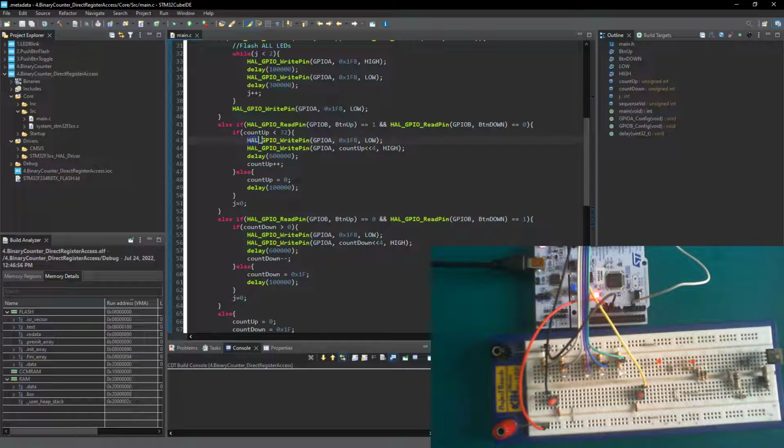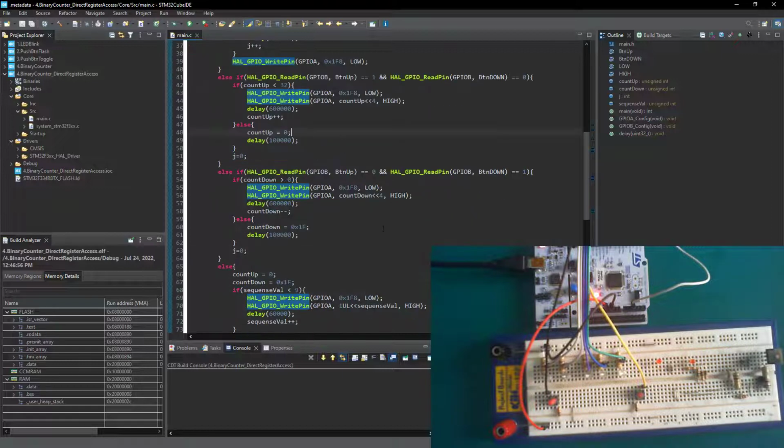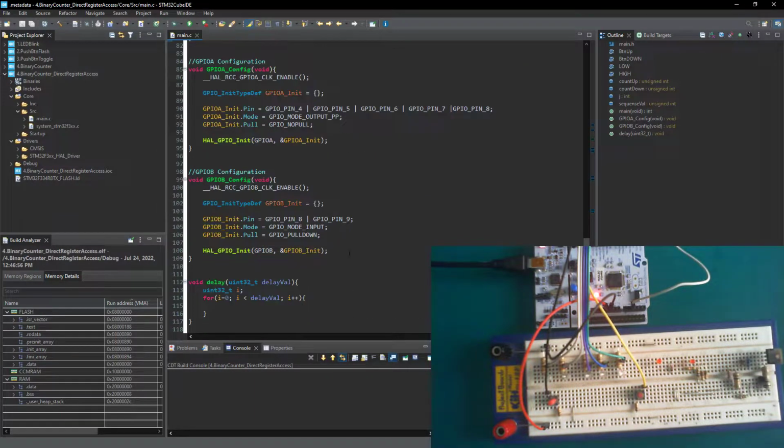Like when we see HAL GPIO write pin, we know that we are writing something into a pin. HAL GPIO read pin, we know that we are going to be doing some reading. So it's human language. These are the libraries, the functions written in the HAL drivers that we can make use of and make our life much easier. But now we're going to try the hard way. That just means we understand our chip and we are able to talk to it directly without some other layers.